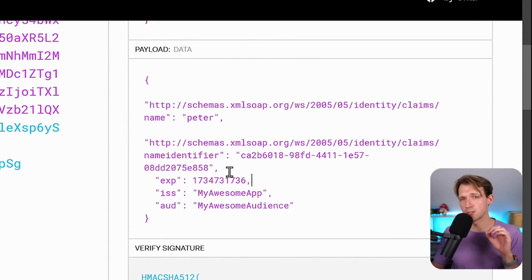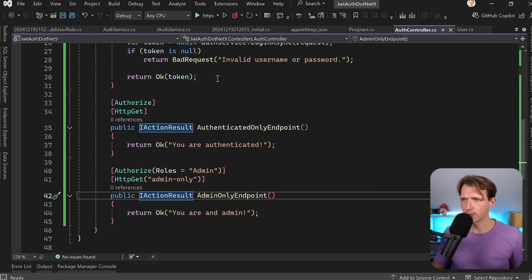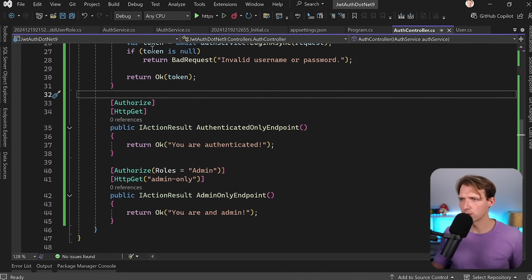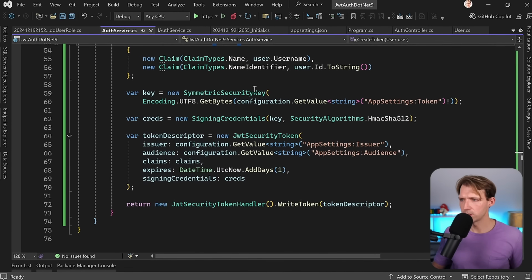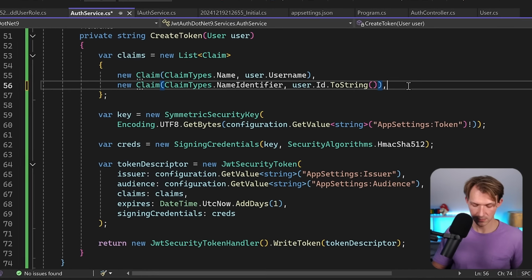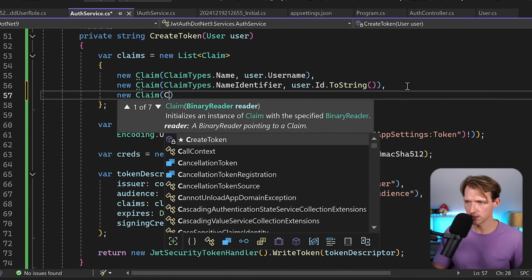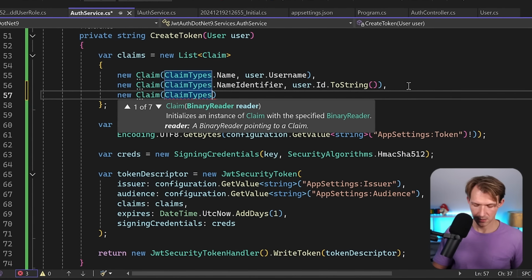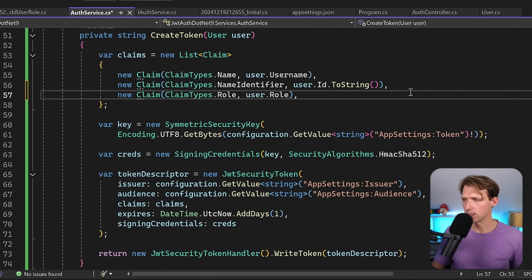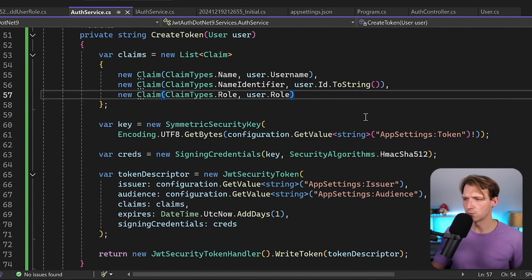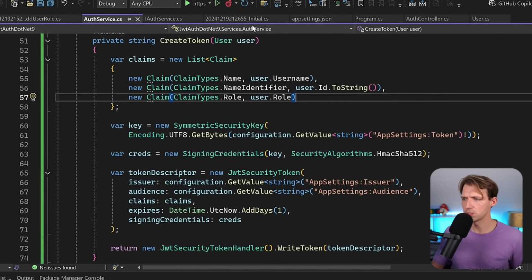How would we do that? Well, we add one more claim to that token. So back to Visual Studio, and here now in our auth service, when we create the token, there it is. Now here we say new claim, and this time claim types role, like that. And this shall be the user role, in fact.